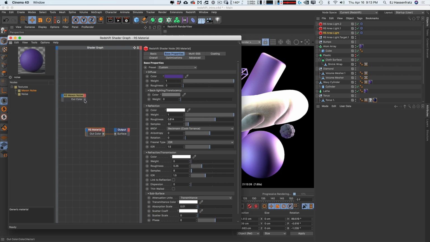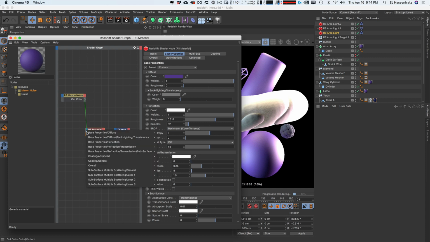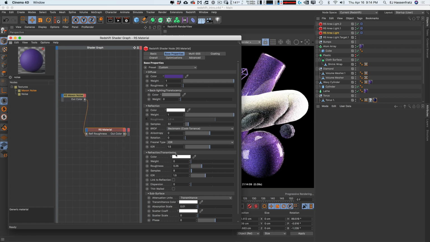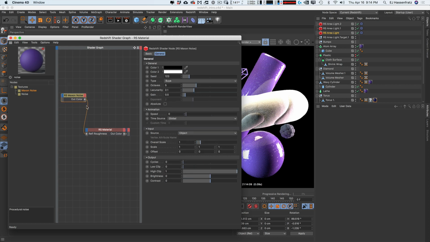So I got my out node, my output. I want to output this noise and plug it into the Redshift material node. The left part is the input. And you'll see, okay, base properties, reflection, roughness. All right, let's pipe it into that. And now you can see the noise. If I go down to my noise again and adjust the overall scale, you can see that we're using the noise to break up and adjust the roughness value based on the black and white values that we have here.